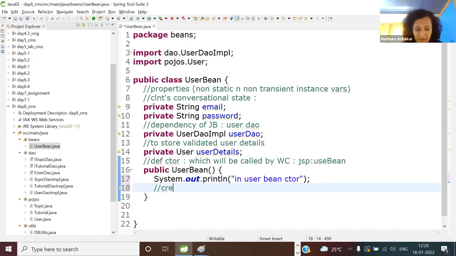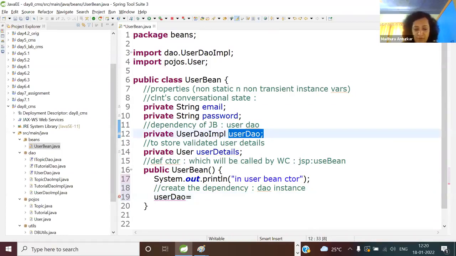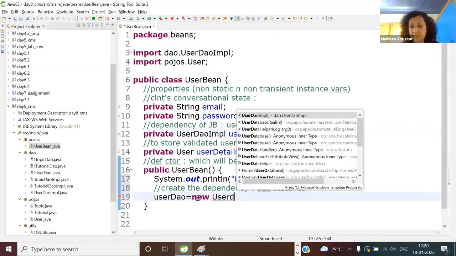So here, create the dependency. That is, in simple English, create the DAO instance, which was happening via servlet. That portion we have picked up and put in a bean. I'm telling you, nothing new. Of course, JSP actions will be new, but this logic you have already written in a servlet last week. So all I have to create is user DAO. Don't forget to instantiate. Somebody had forgotten it and he was getting a null pointer. So of course, you'll have to create the user DAO instance.